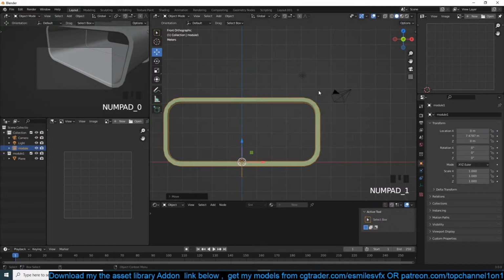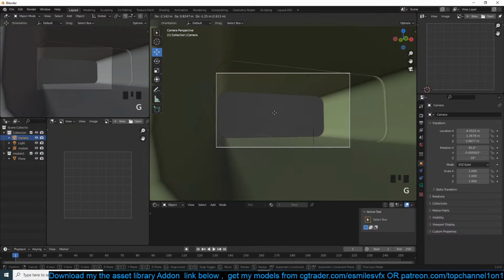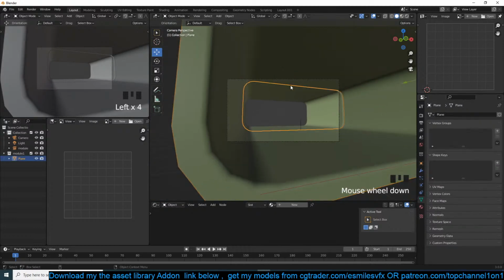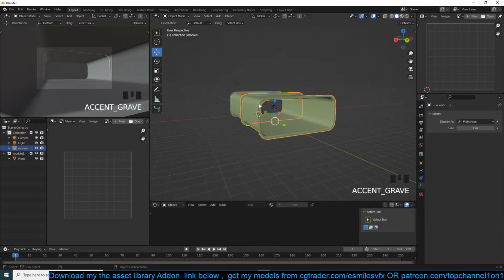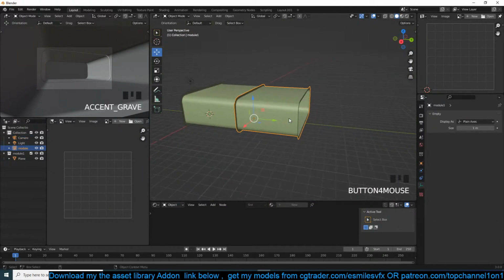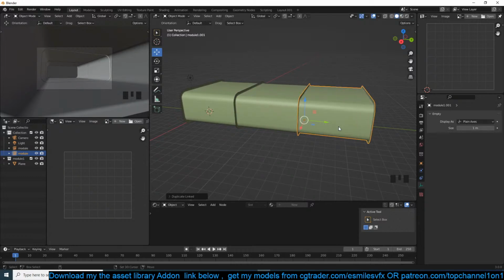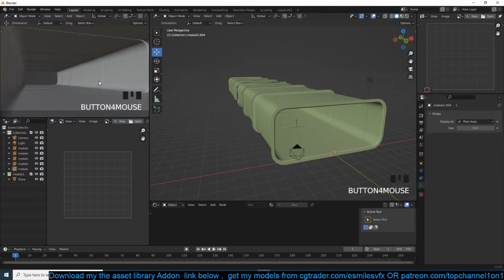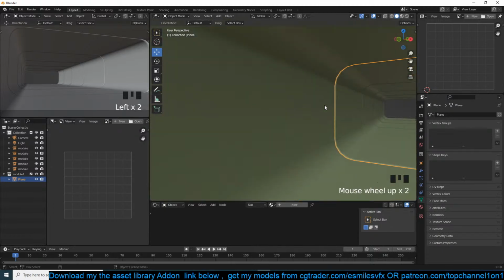I just set up my camera to be around here, and maybe use a 35mm camera like that. Okay, and we can duplicate this further as far as we want, like that. And then we can start adding stuff into this module.